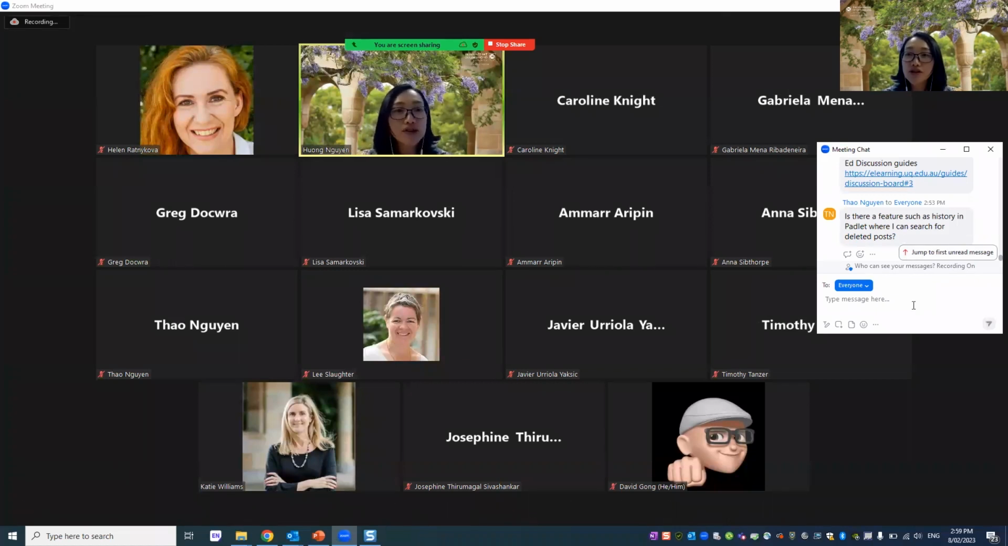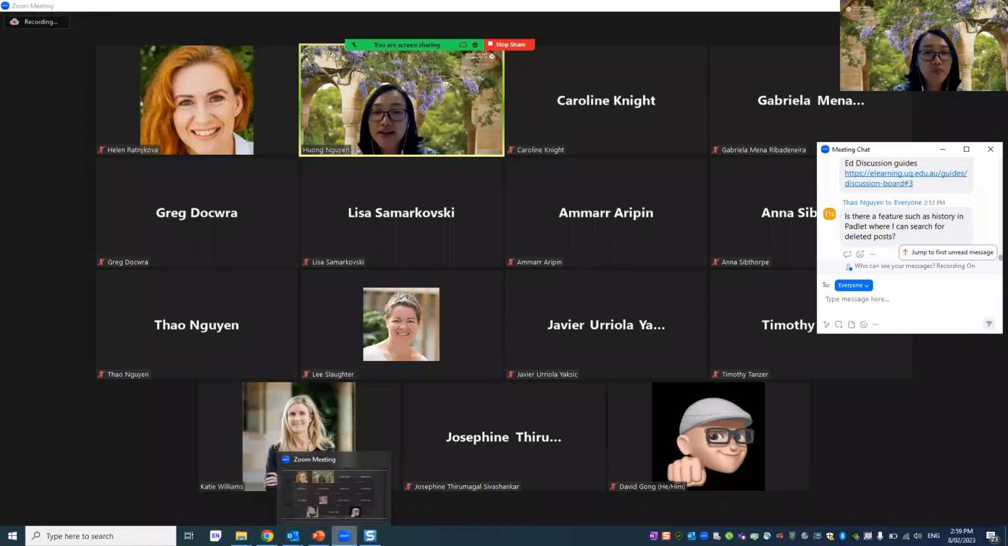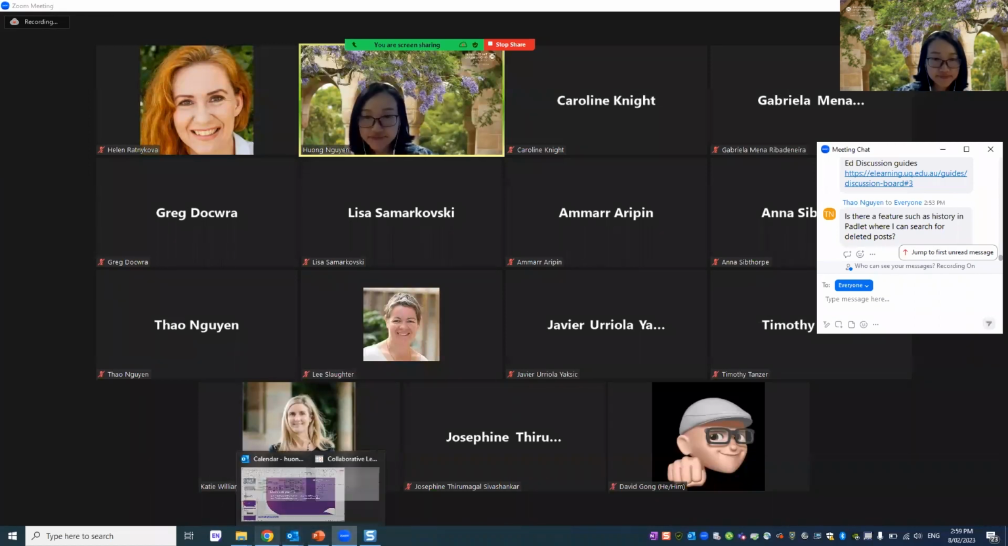Is there any feature such as history in Padlet where I can search for deleted posts? Unfortunately, Padlet doesn't have that feature. It's just like a digital board. When you erase the information, then you cannot search for the one that has been deleted. So essentially, it's like a board that you are using in the course.